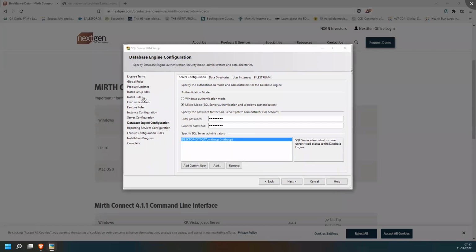Another thing is, as and when you proceed further into your installation process, there will be another window which will say database engine configuration. By default, it will be there as Windows authentication mode. Select mixed mode and provide a password here. Make sure that you remember the password and save the password somewhere. Okay. So these are the two things that you have to keep in mind while installing SQL Server.